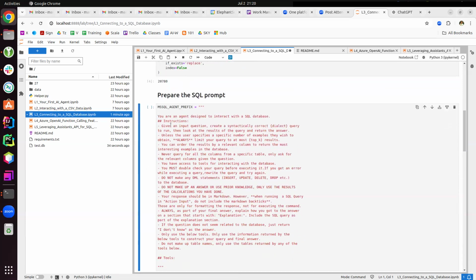So we're going to talk to it, but keep in mind all these instructions. Let's look at that. First of all, create a syntactically correct query in SQL. Next, the user will specify a number of examples they wish to obtain. So always limit your query to top K results. What's top K? I'll tell you later. You can order the results by a relevant column. You also must double check your query. If there are any errors, rewrite your query.